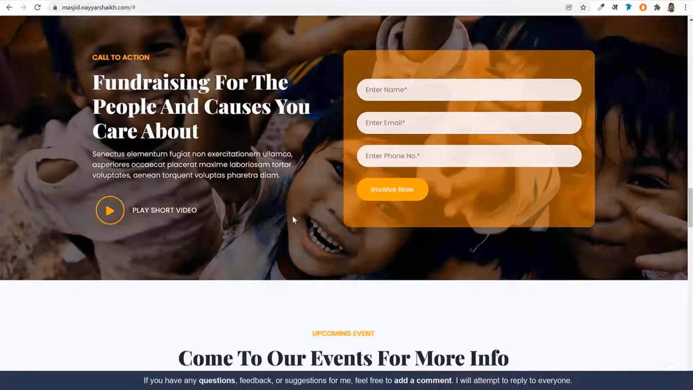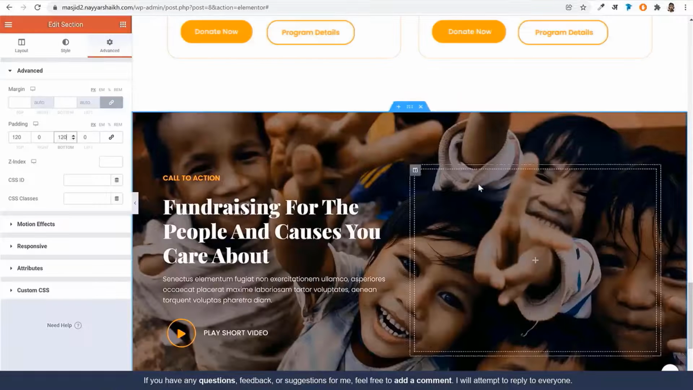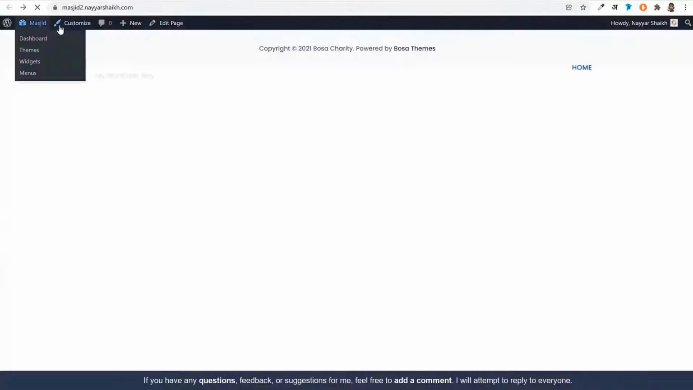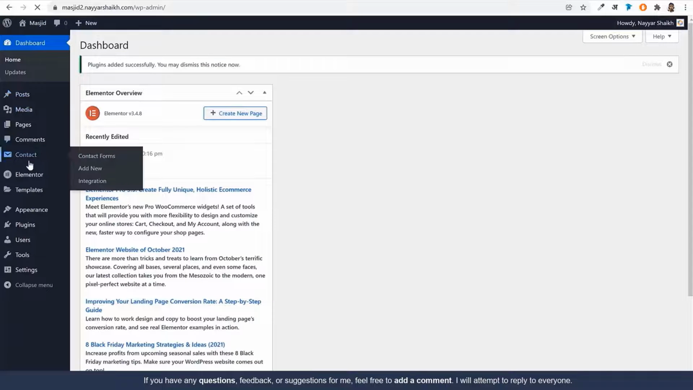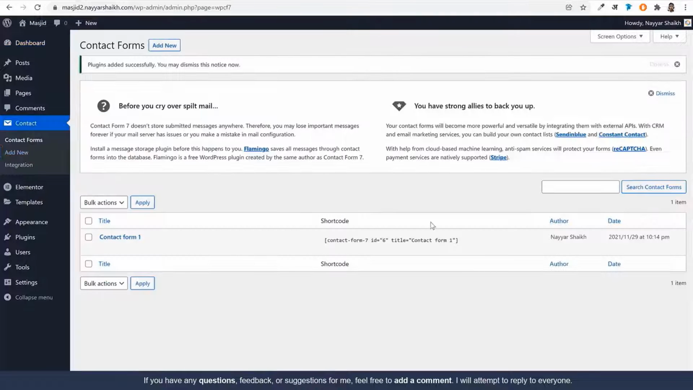And finally, on the right hand side, we want to add this contact form. For that, we have to go back to our dashboard. You will see contact at the left hand side, select that option. Here we have created this contact form. You can do one thing, you can edit this.